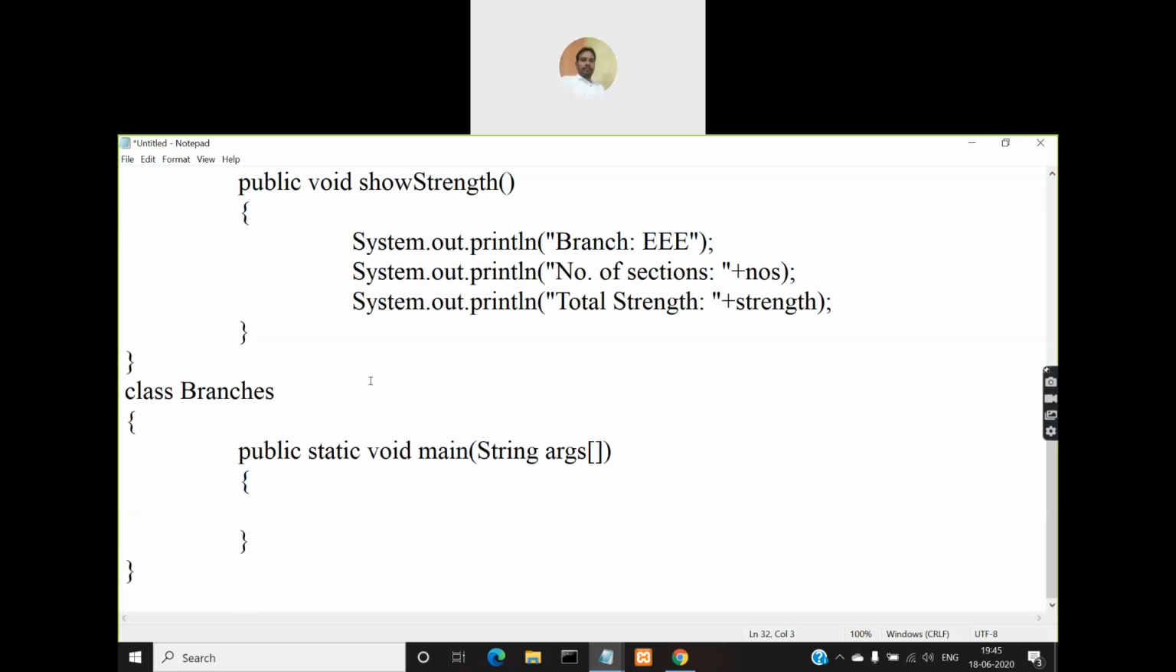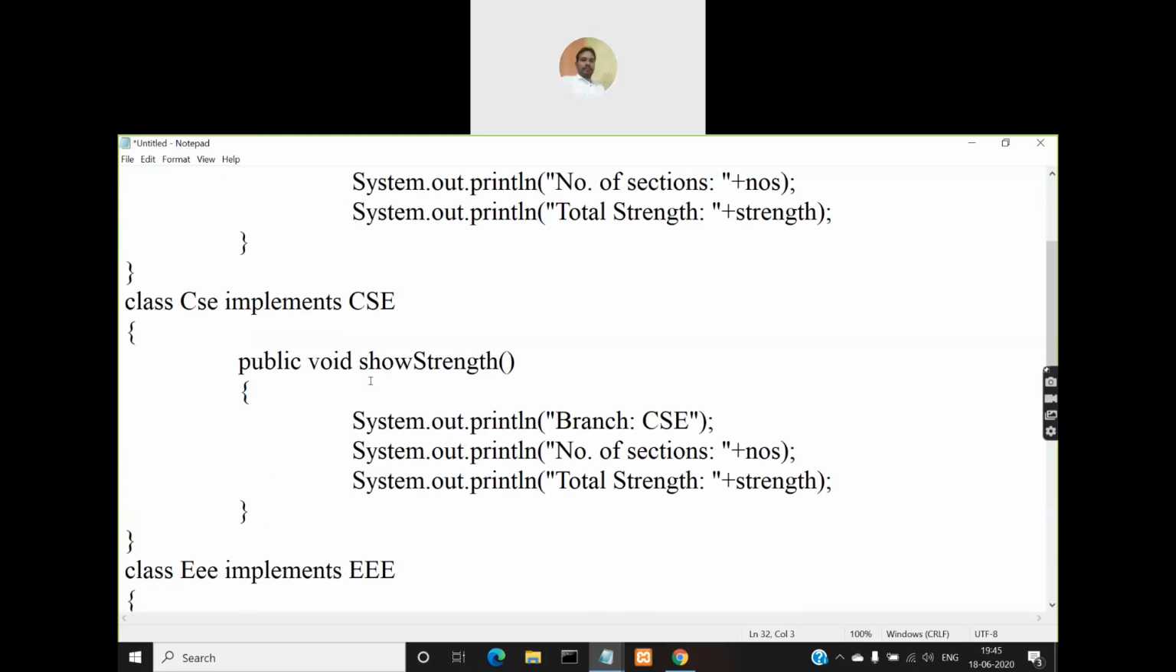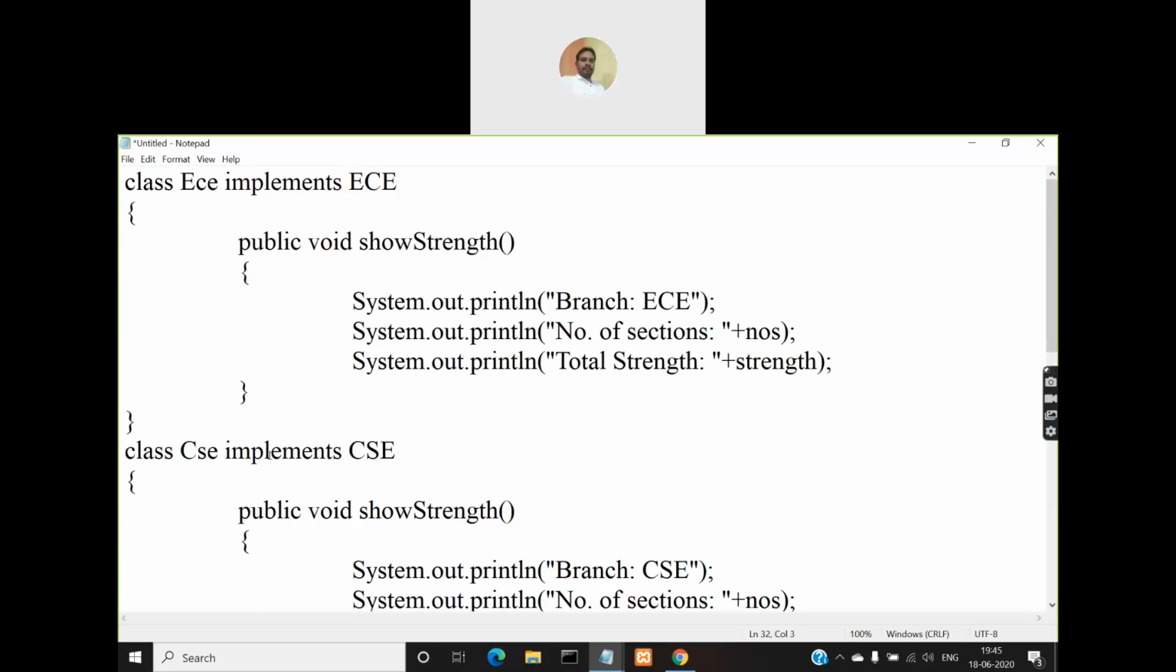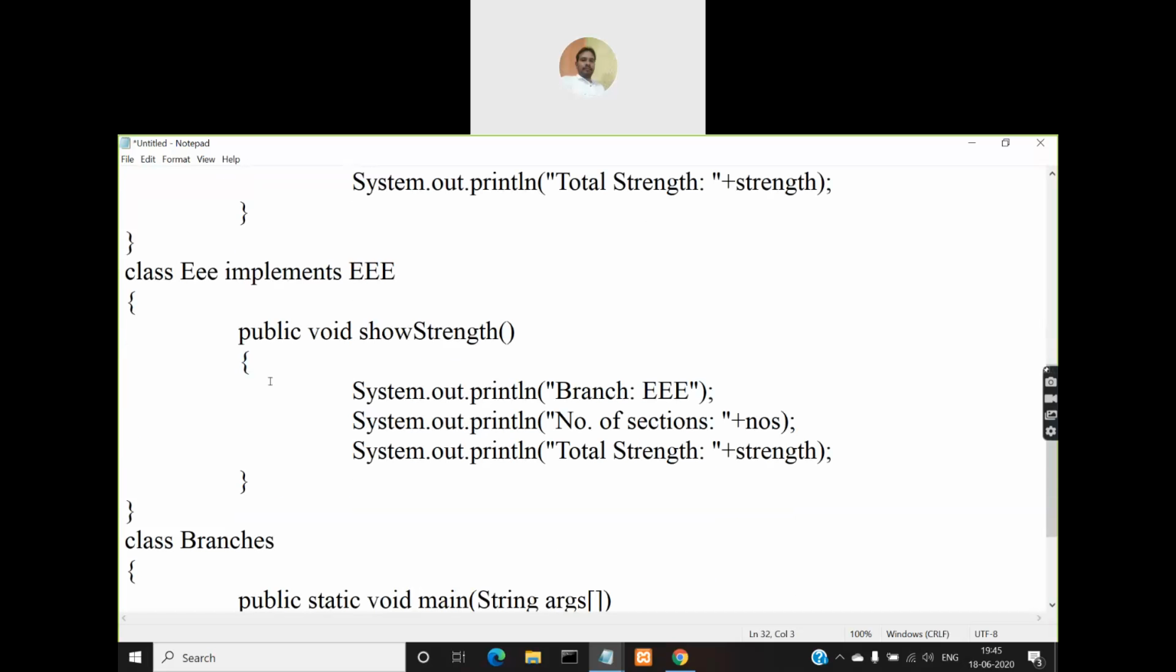So now here in this class, I'm going to create objects for all these three classes: ECE, CSE, Triple E.